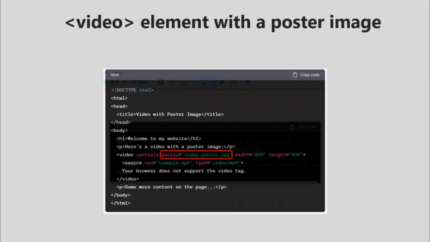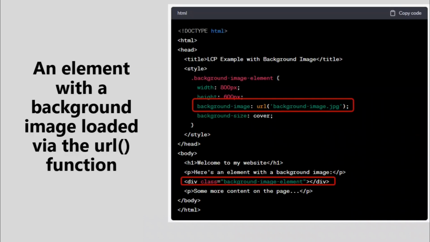Because it's the first impression, the visual teaser for your video. Now let's explore another intriguing example. This time we have a web page featuring an element with a background image loaded through the URL function. As the page loads, LCP steps in, measuring the time it takes for this visually significant background image to load and become visible within the viewport.